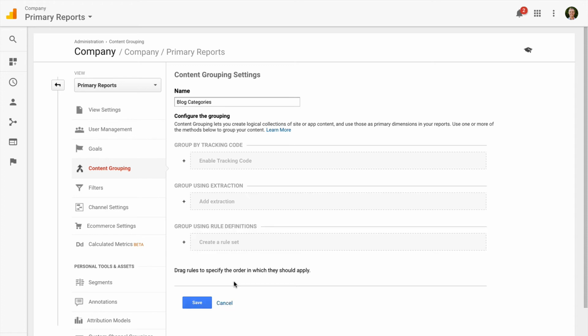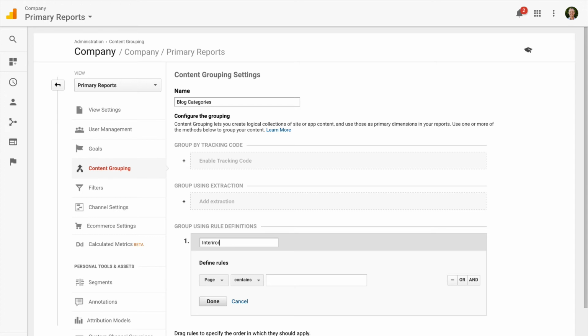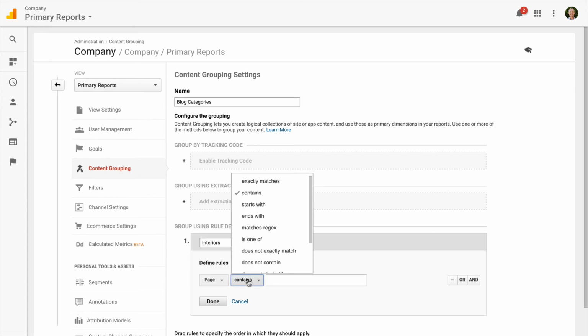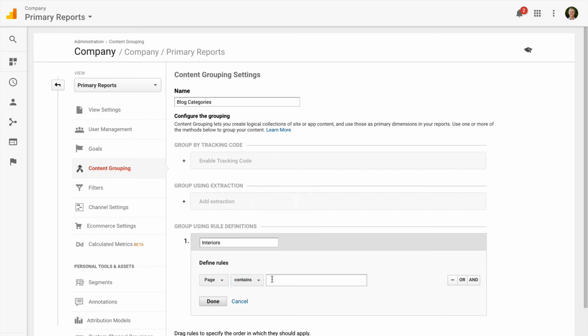And finally, my preferred option for getting started quickly is using rules. We can name our rule, and then we need to decide how we're going to define our rule. We can select from page, page title, or screen name, and then we can select how we're going to match. So for example, we could just do contains, or we could use a regular expression. In this example, I'm selecting contains, and I'm going to enter interiors.